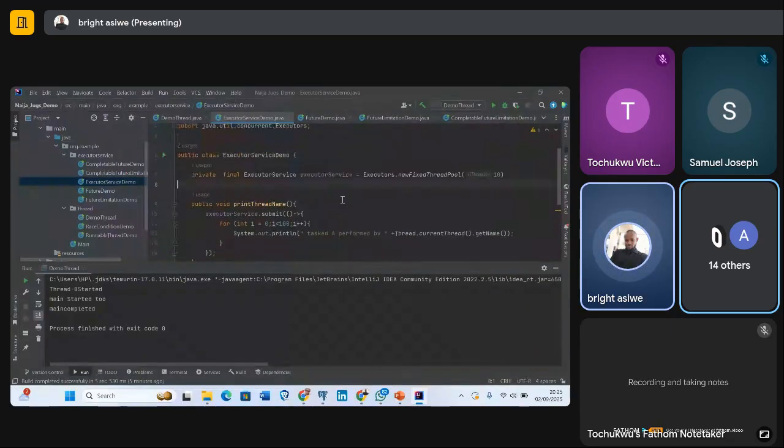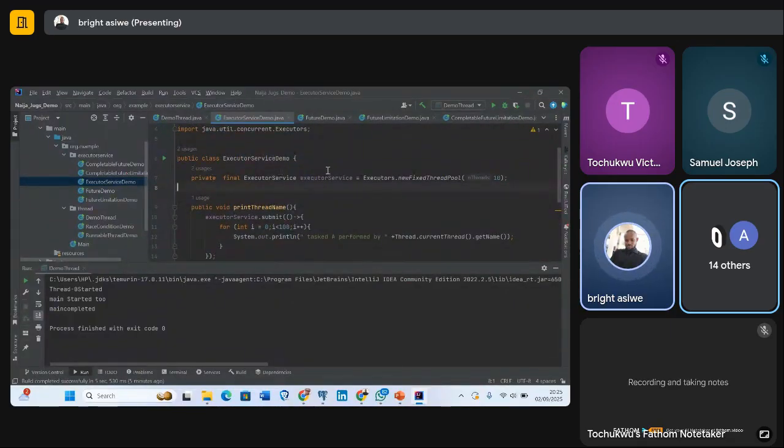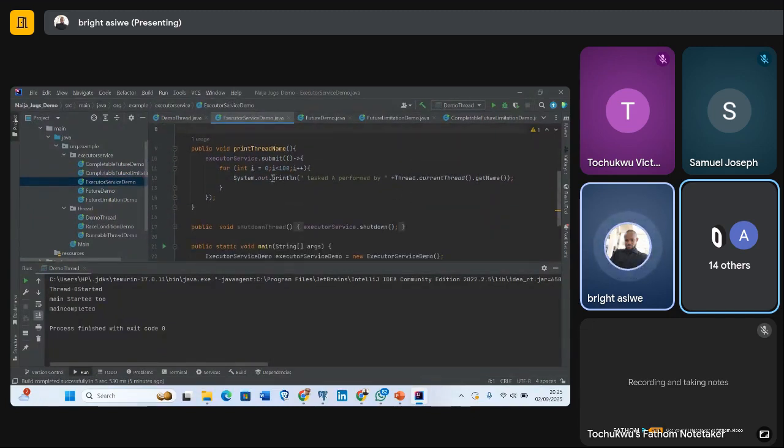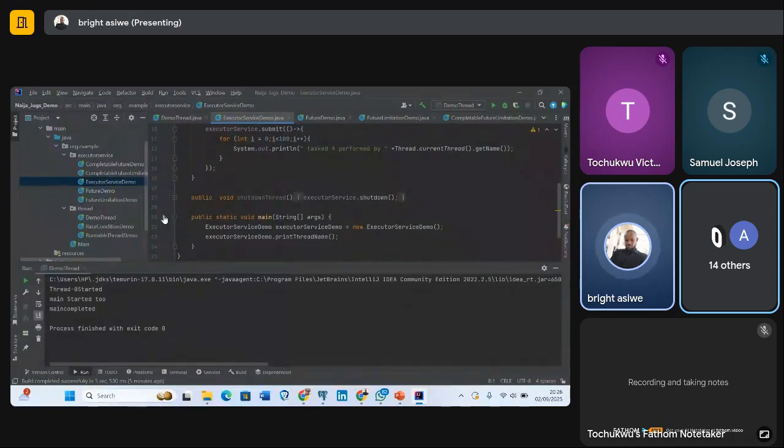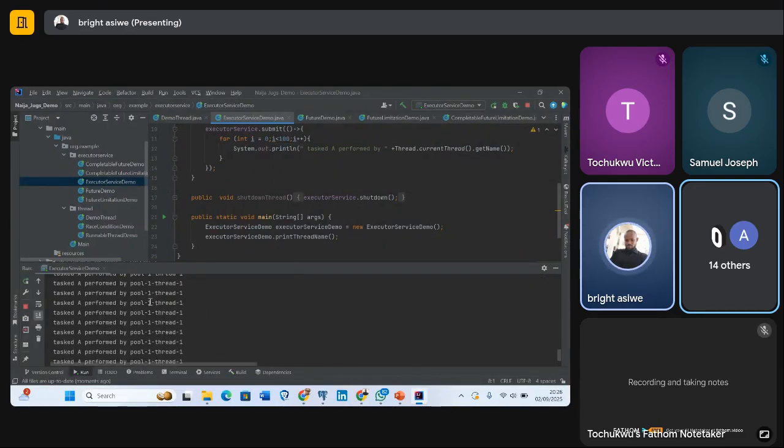So let me just quickly run through this. Here I requested a pool of 10 threads, and here I'm submitting a task, right? So a task, that is 100 tasks, and this task is just going to print out "task A is being performed by" this, just basic stuff, right? Yeah, so let me run this and see what will happen. It's just basically going to loop through this 100 times and print this out, right?